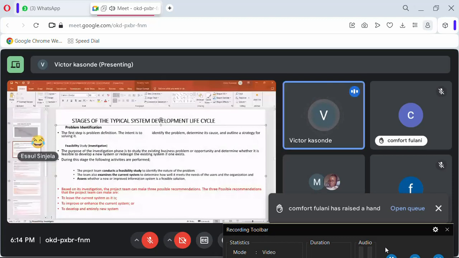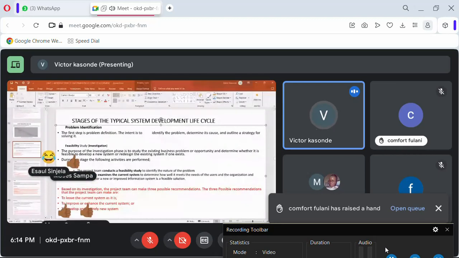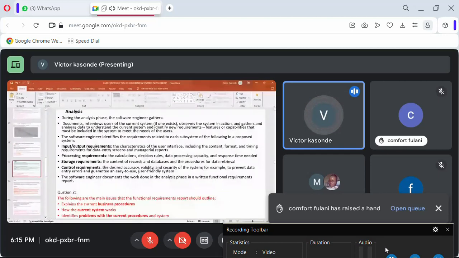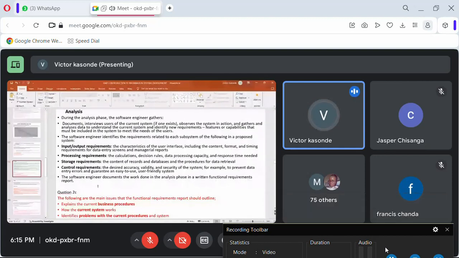Okay, we are going now to the next stage. So we are saying analysis. What happens in the analysis stage? During the analysis phase, the software engineer gathers documentation and interviews users of the current system, meaning there is a system, whether it's a paper-based system or a computerized system.